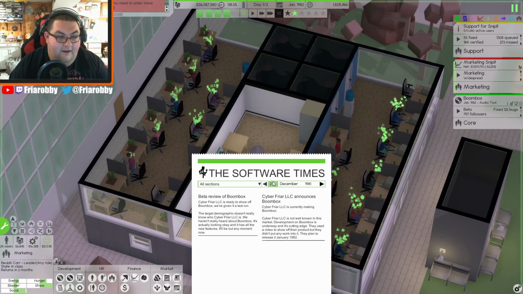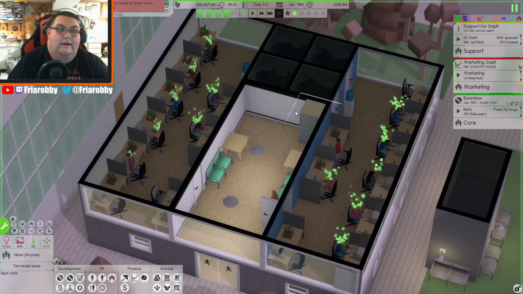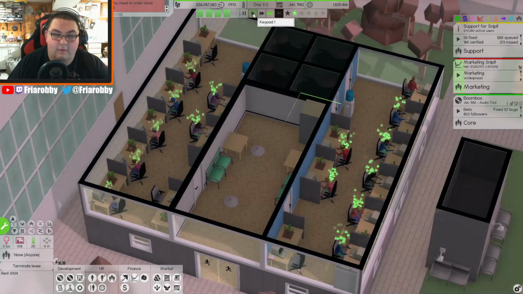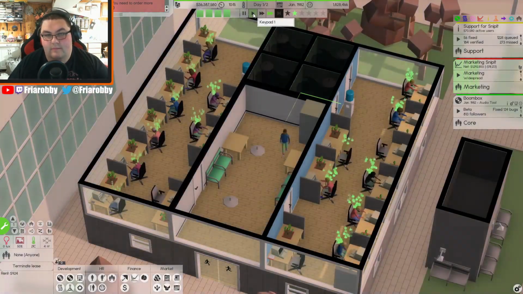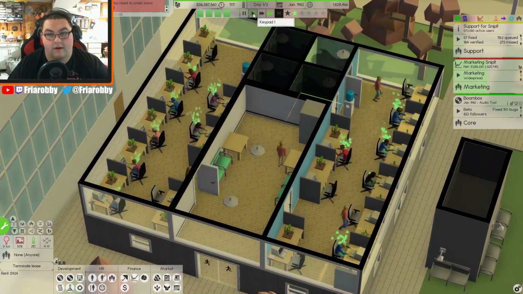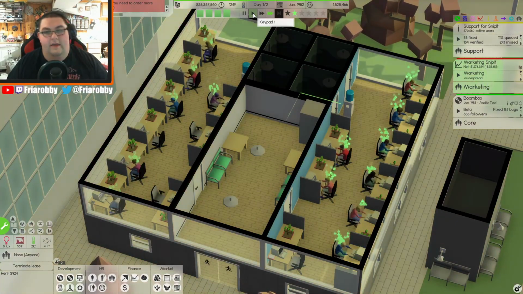Beta review of Boombox. Cyberfire is ready to show off Boombox. We've given it a test run. The target demographic doesn't really know who I am. We haven't really heard about Boombox. It actually looks okay. It has all the new features, and it'll be out any moment now. It might work. It may not be as good as Snippet was, but we are fixing quite a few bugs in it. That's a good thing.